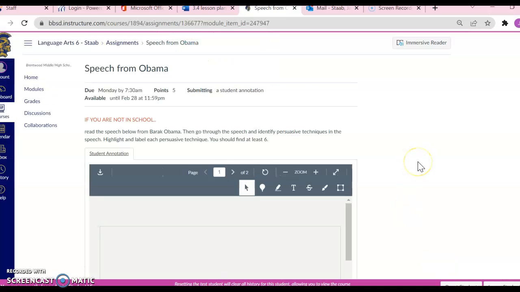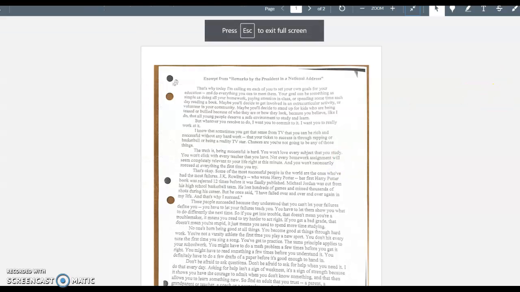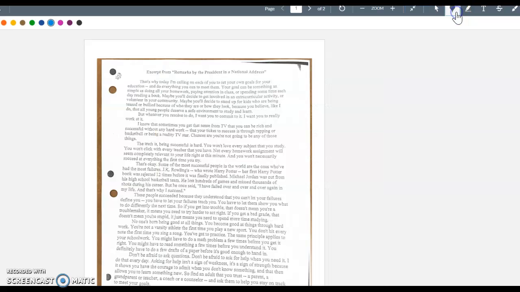After that, they're going to read through the speech from Obama. Notice this is in student annotation, so it's uploaded as an external tool here, and here's their speech. So they can go through and they can highlight, they can drop comments to label it, they can add text, they can strike through, and they can underline or write on here.